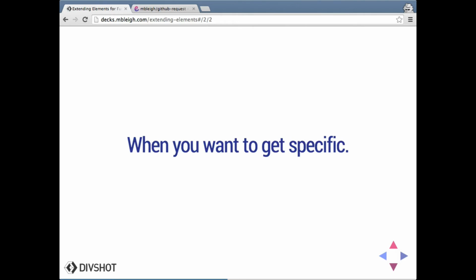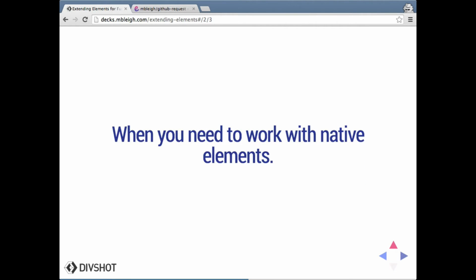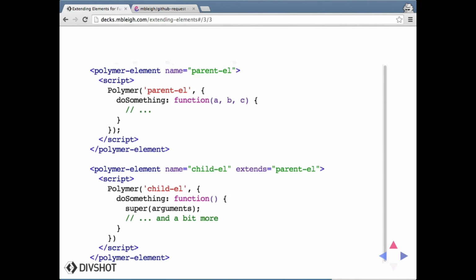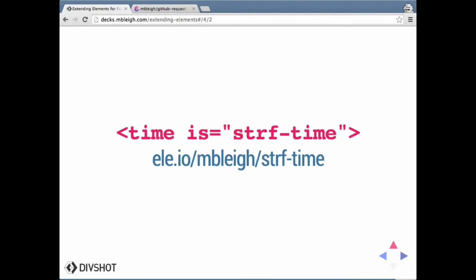The other time that you might want to extend an element is when you need to work with native elements. So if you want to create a special version of an input tag or a special version of a button tag or any of the other native, non-custom elements, the way that you do that is by extending it, and then you use this special is syntax, which I didn't do a slide for, but it's in here somewhere. So basically, if you use the is syntax, you use the native element name, so time, div, image, whatever, and then you say is, and then the custom element that you defined that you want it to behave as, which is very readable. It makes a lot of sense. It's like, okay, this time isn't just a time, this is a string format time.